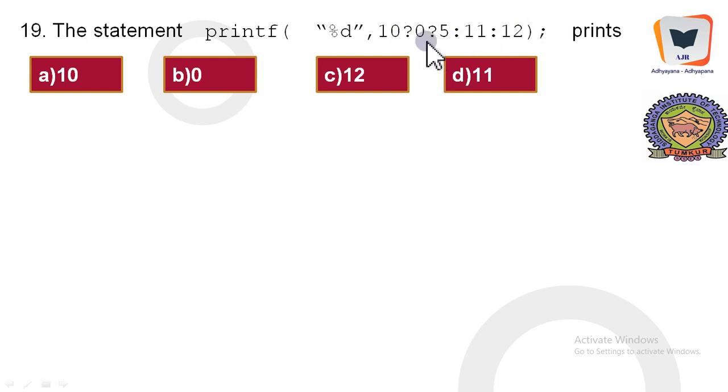Is 0 not equal to 0? No, it is false. 0 is equal to 0. Then the control will go over here. If it is true, 5 will be evaluated. If it is false, it will be evaluated to 11. And this becomes redundant, of course. We should not regard this 12. Therefore, there is no question of 12 getting printed. It should be 11. The 11 should be the correct answer.